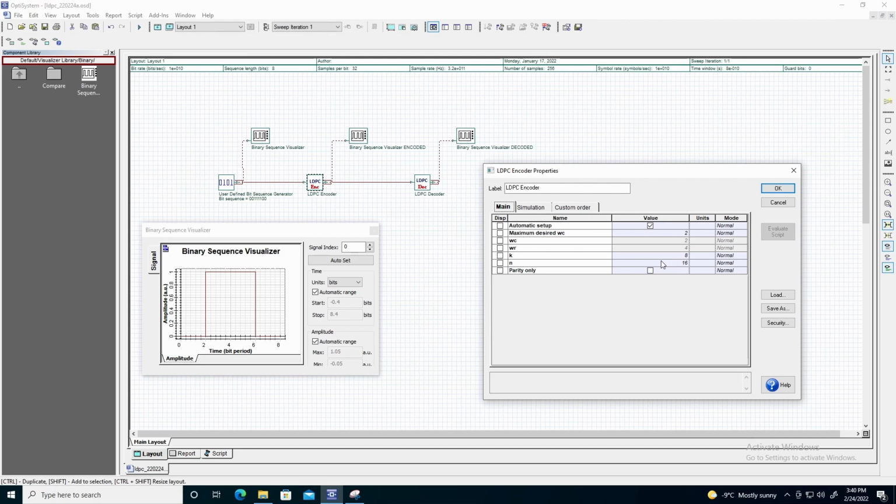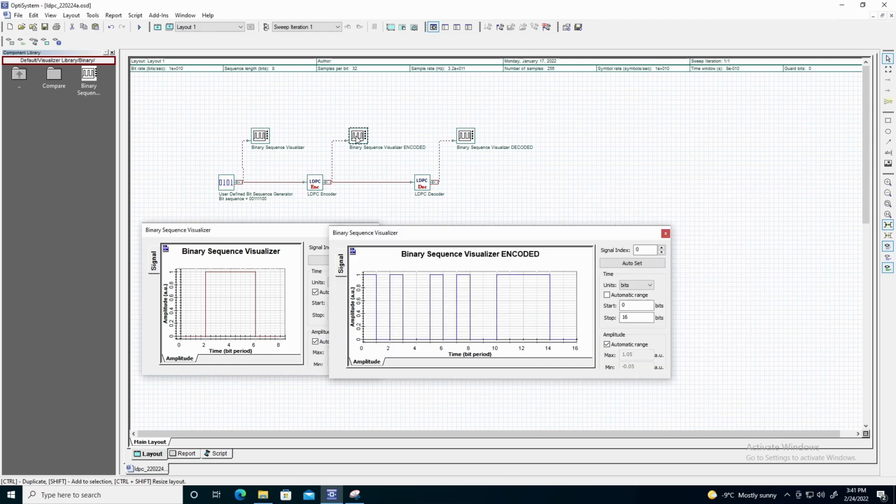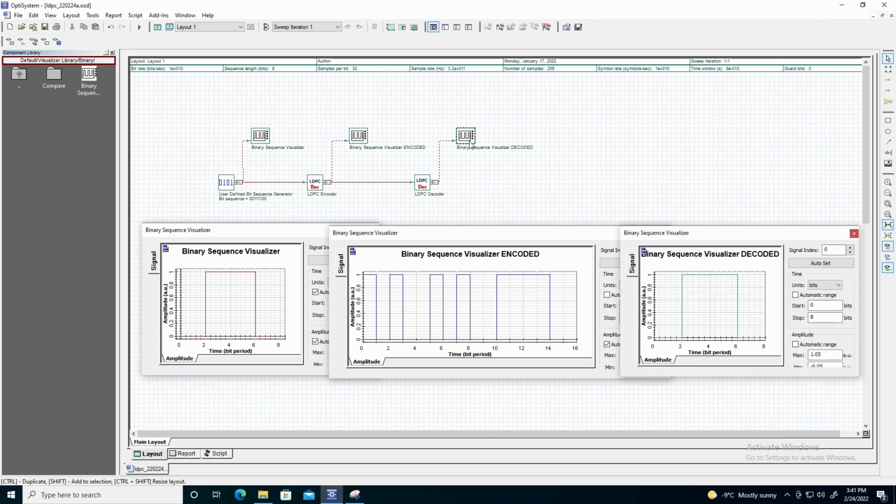The parameter automatic setup is enabled, and the maximum desired number of bits in each column of the parity check matrix is set to 2. We can see in the parameters WC and WR that there are 2 bits in every column and 4 bits in every row of the parity matrix. If we examine the generated code word, we can see that the first 8 bits are the parity bits, while the last 8 bits correspond to the original information sequence. Following the LDPC decoder, we can see that the original information sequence was decoded.